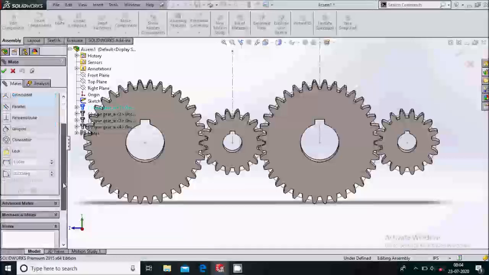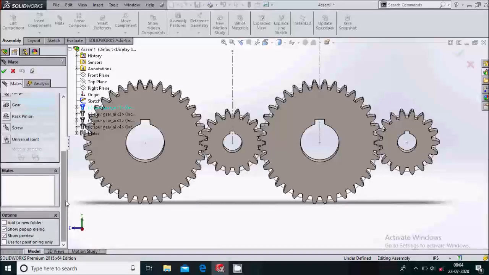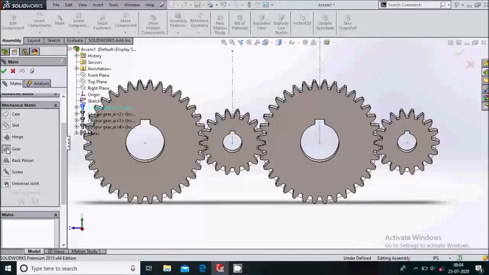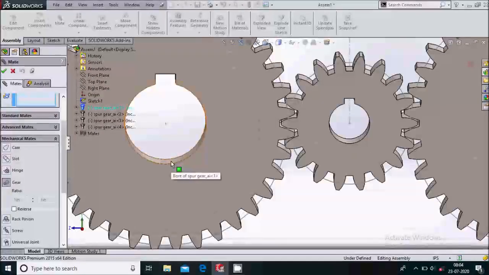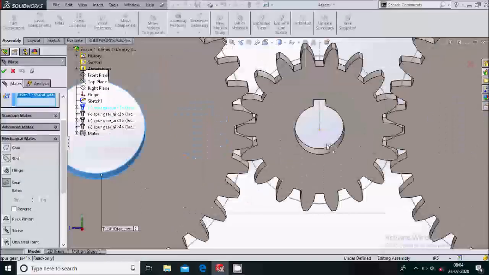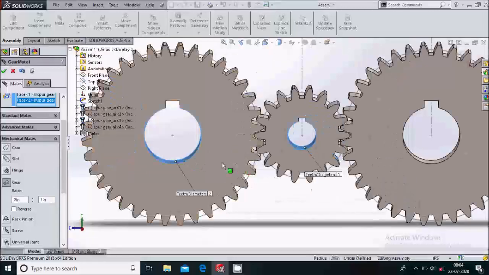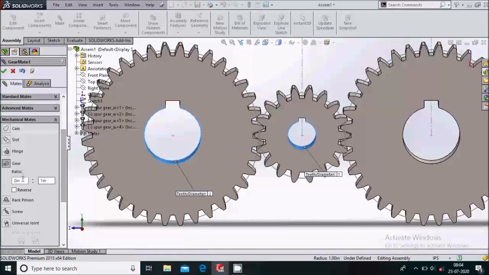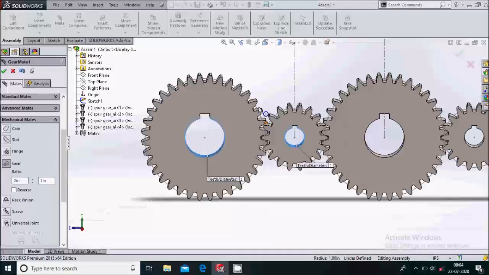So simply select the mate, which will be under mechanical mate. Under mechanical mate you will select the gear mate and you will select the inner surfaces of these two shaft diameters. Here we know that the gear ratio is the ratio of teeth of the two gears. Here you can see the teeth of this gear is 36 and teeth for this gear is 18. So the ratio will be what? 2:1. So here the ratio is 2:1.